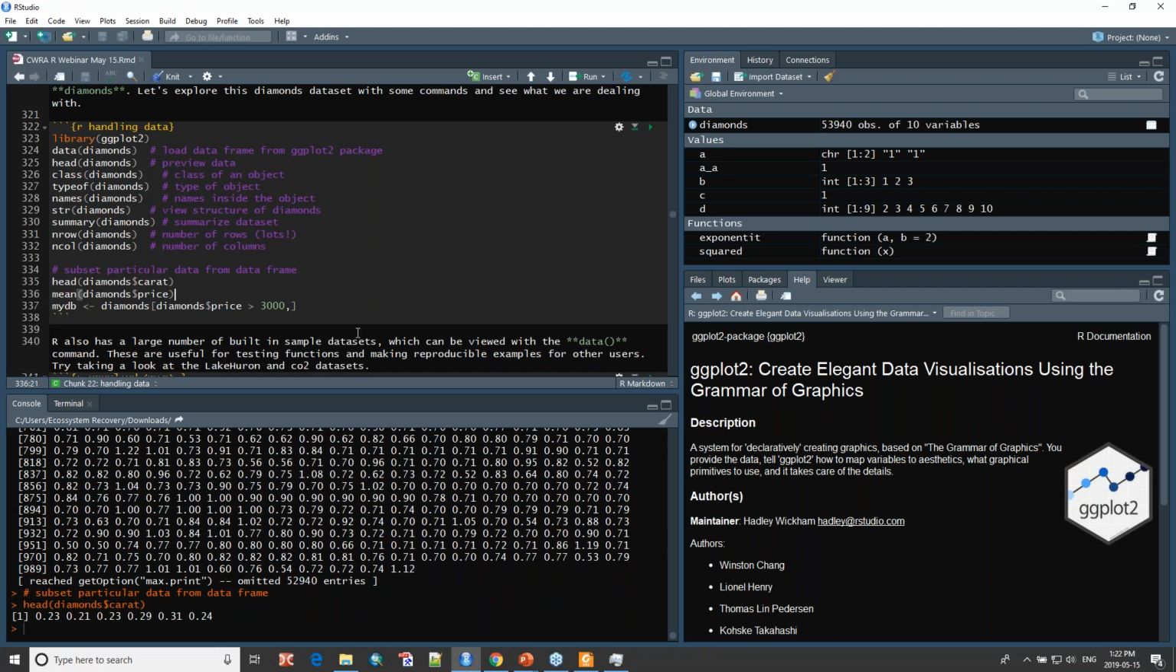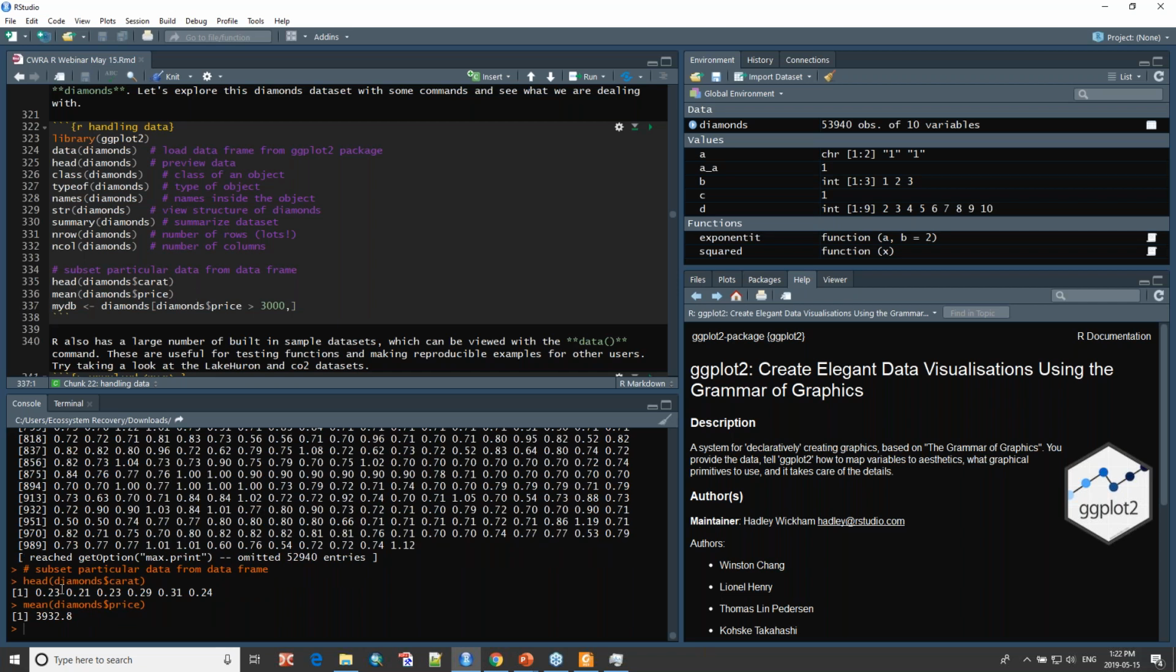Pulling in some of the power in R here, if we go mean, so the mean function or average, and go diamonds$price, this will give me the price column from that data set, pull it into the mean function, and I immediately can calculate the mean for those 53,000 rows.